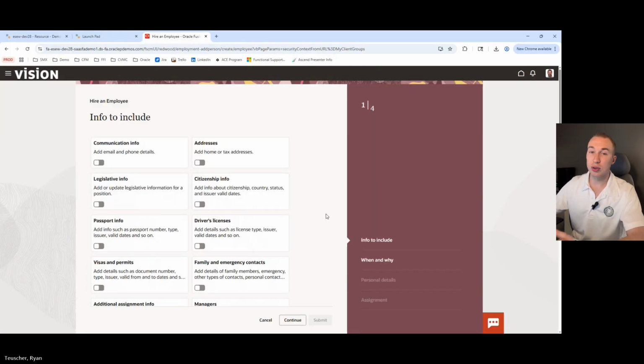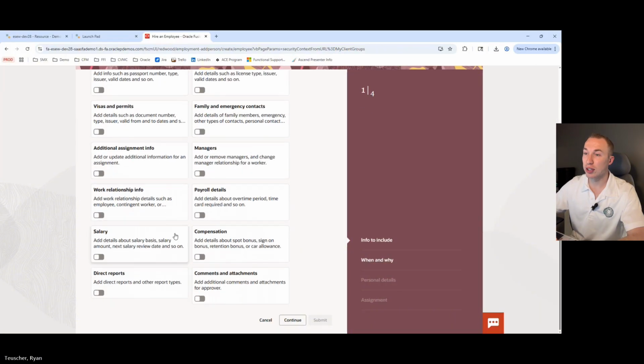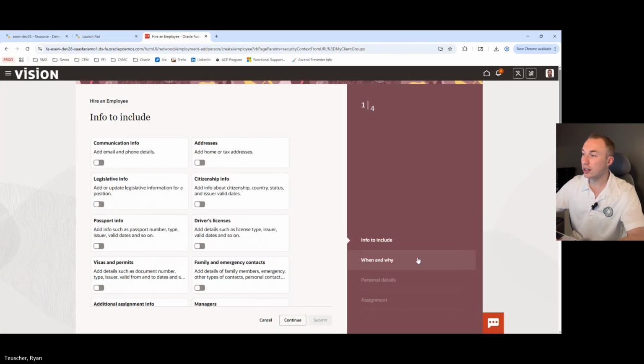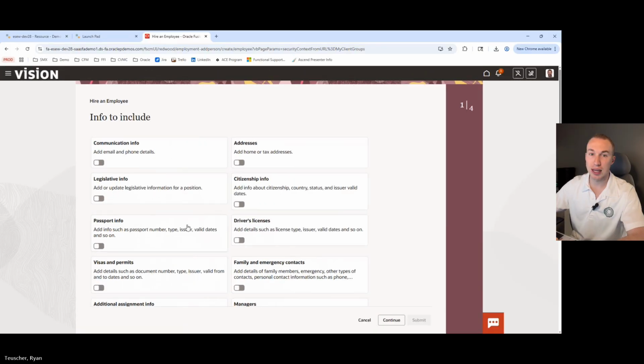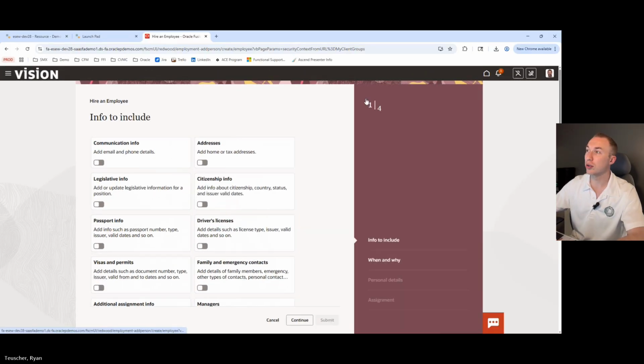When this loads, this is going to look a lot like our typical Redwood transactions, where we have the option to toggle the information that we need. We can see the steps over on the right side here. If we want to expand this main area, we can click the numbers, or if we want to shrink it again to look at our steps, you'll notice that as I toggle one of these on, it gets added as a step in our process.